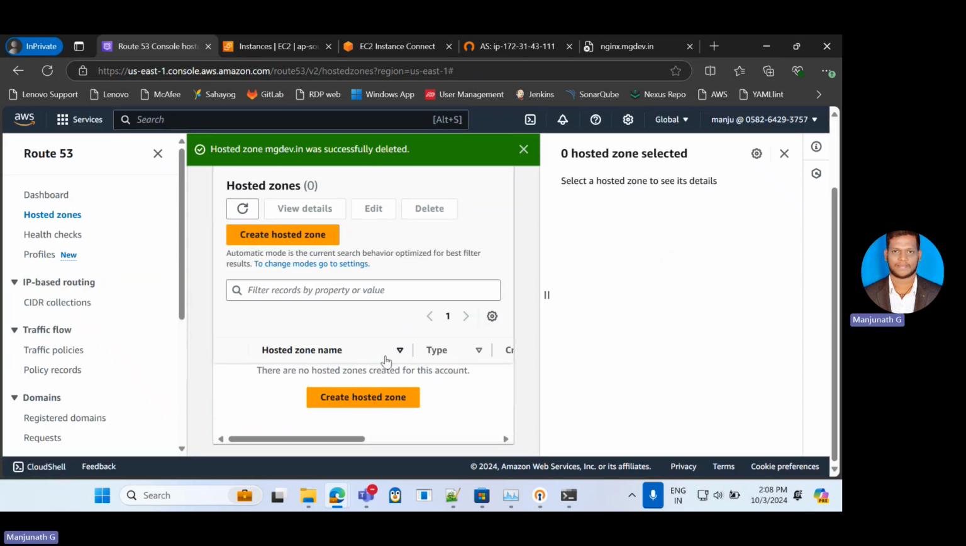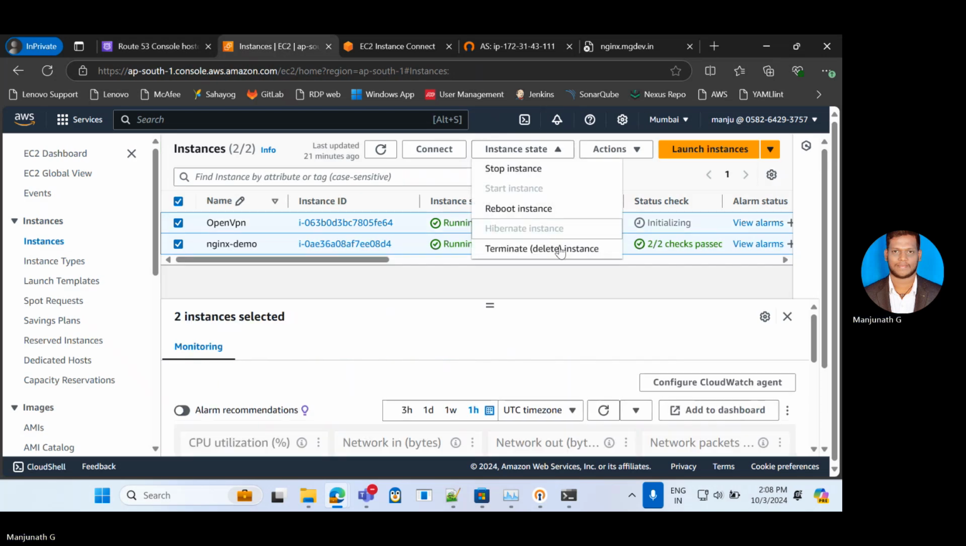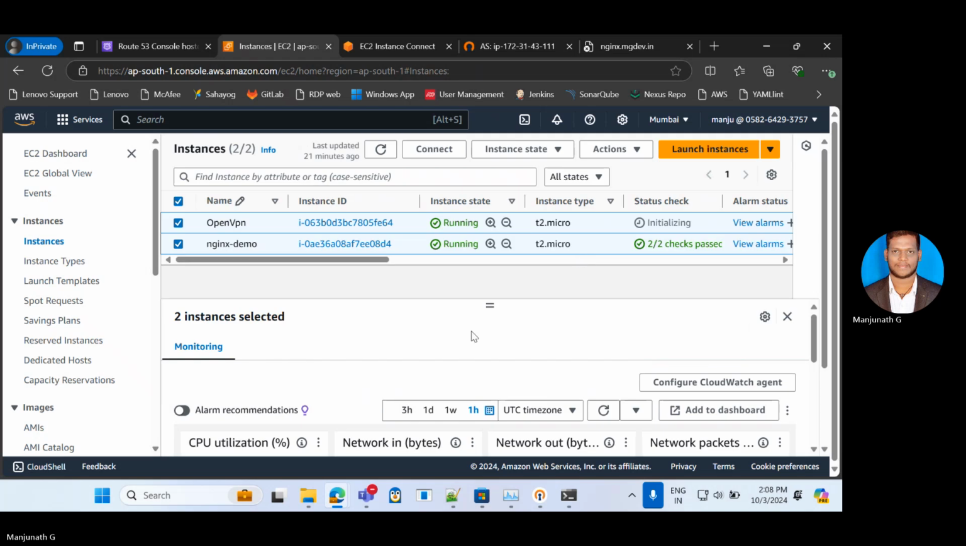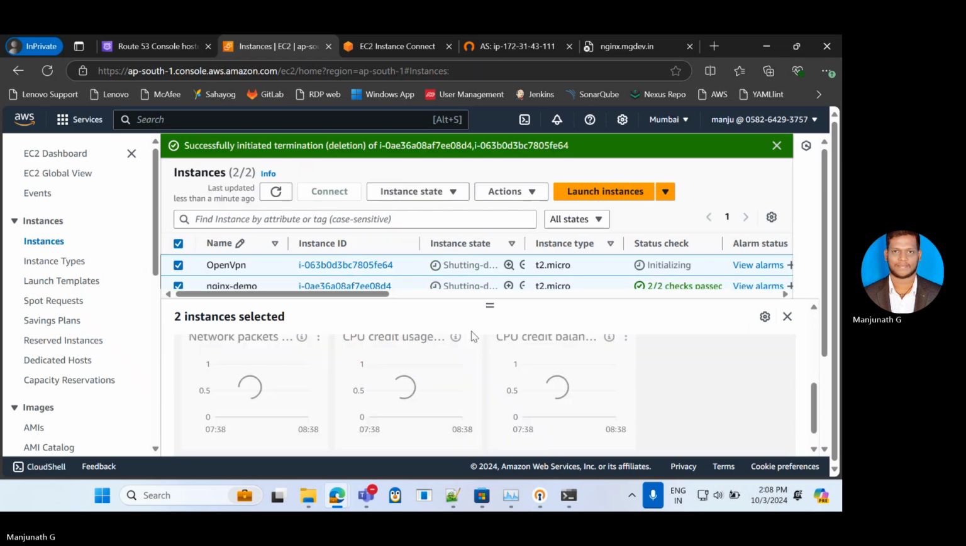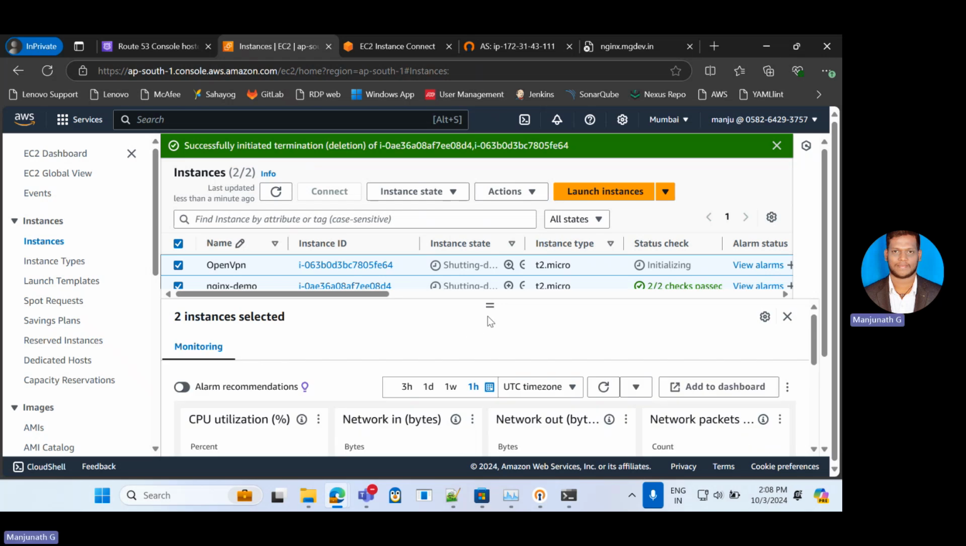Once this is deleted, then what needs to be done is go to the instances and terminate both the instances. Once this is terminated, all fine.